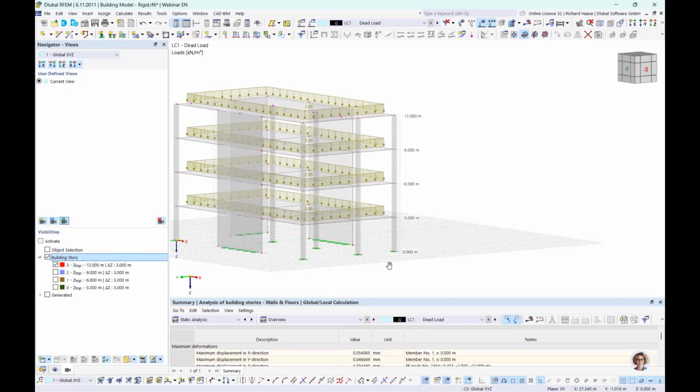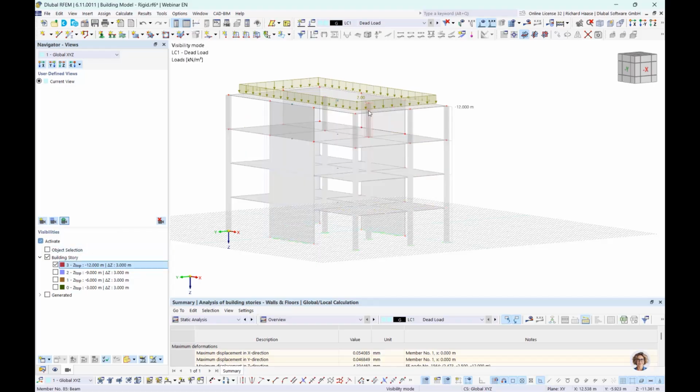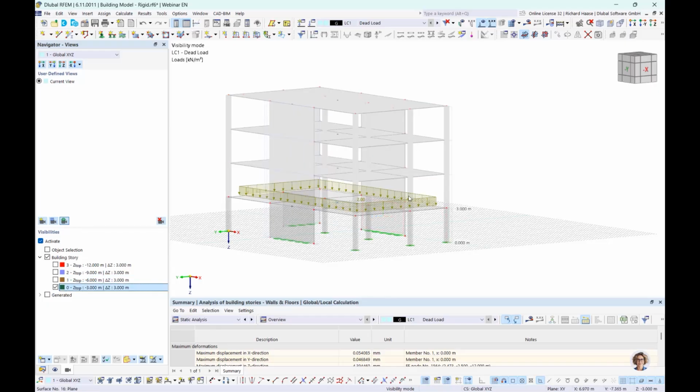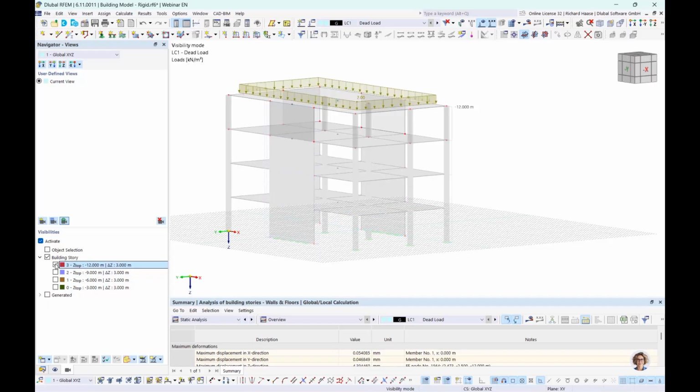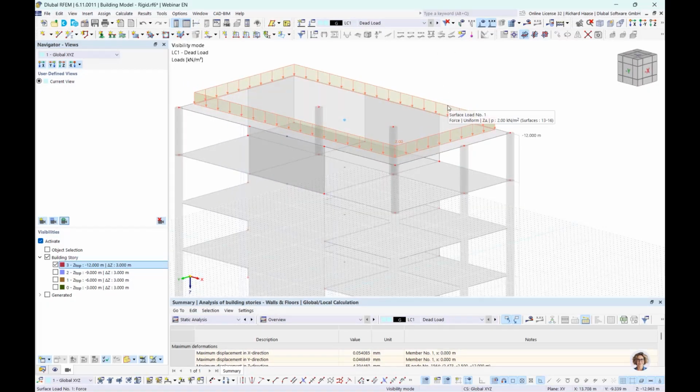Now, in the normal case you must define this by yourself, but the building model add-on created it automatically per story, so you can easily switch and have really every story as a fast generated view. Okay, but let's go to the third floor, and here we have our surface load, and we now have the option to see how the load distribution is.